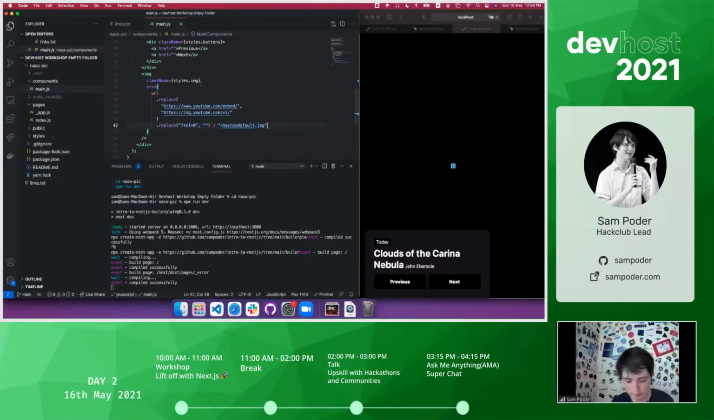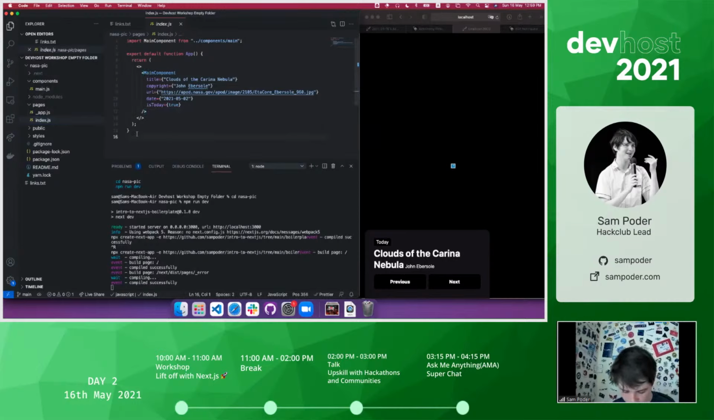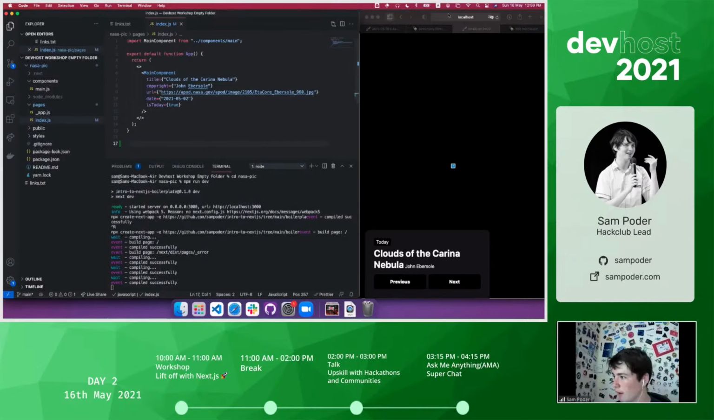We want to first get started by going to Next.js. We want to head up here, and we want to begin by writing a function called getStaticProps. That's what's going to find our data for us.